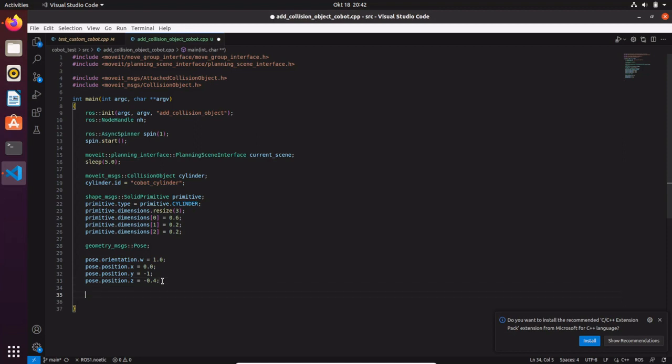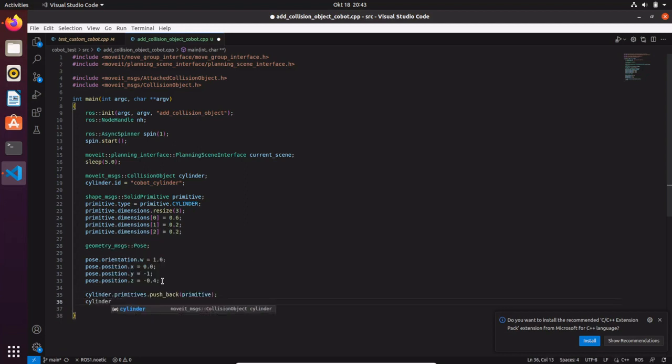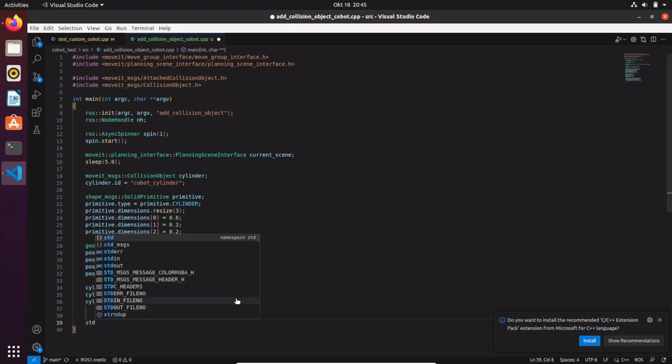So after defining, let's say, the pose and the collision object, we will need to add the defined primitive object, the cylinder, and the pose to the cylinder collision object that we have created before. So we need to push back the primitive, and then push back the primitive pose, and we need to add it into the scene, and for this we need to update the cylinder operation.